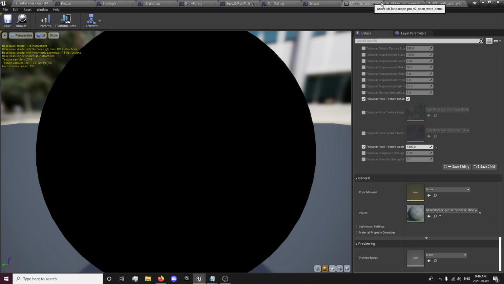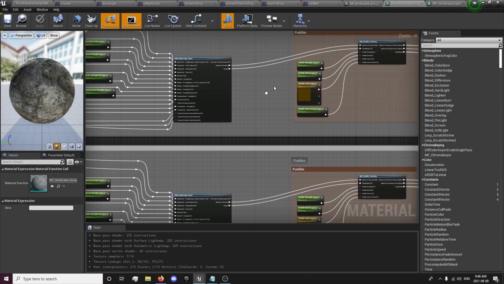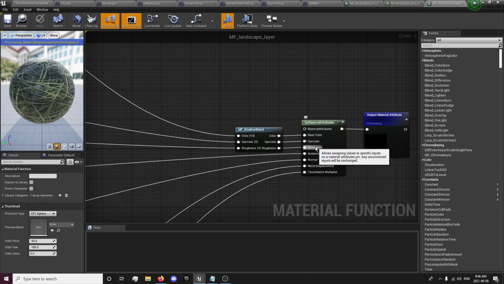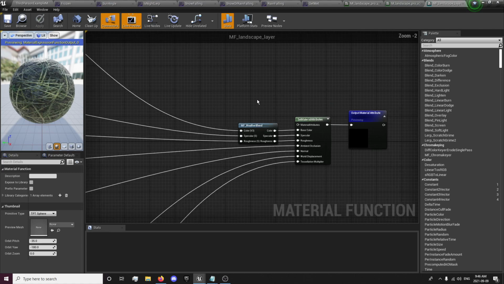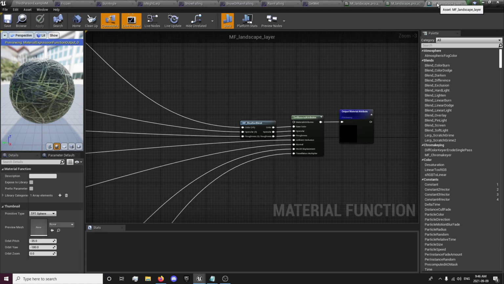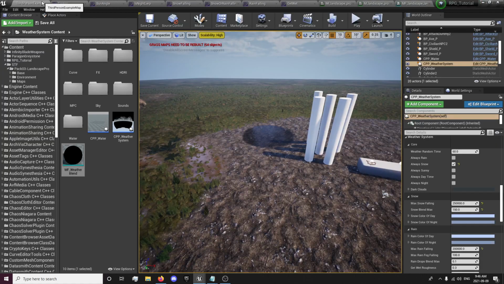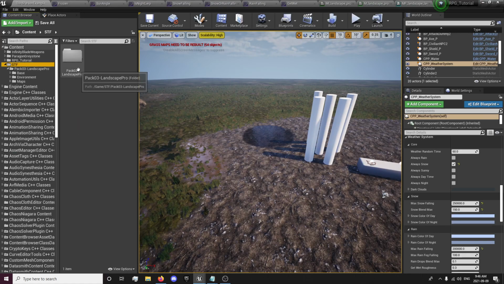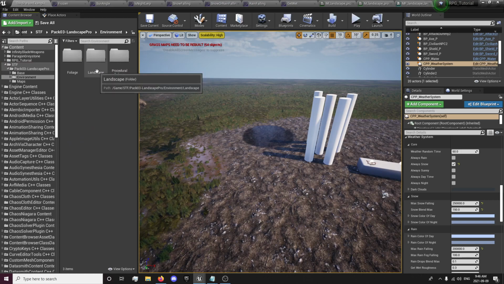Basically, you want to look for where it's setting the roughness, specular, and base color. In this instance, it's setting it in the landscape layer material function. But for most things, it doesn't do that. It's more basic.